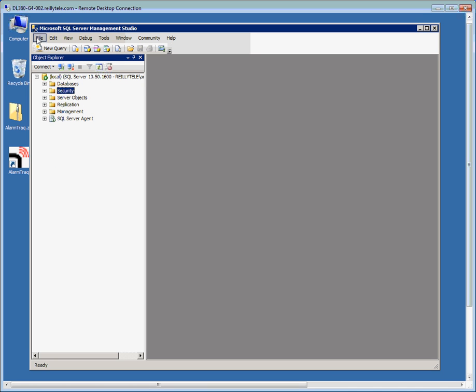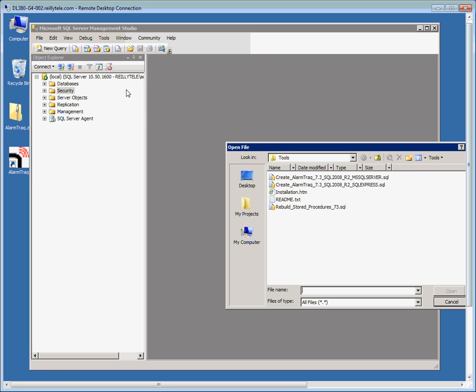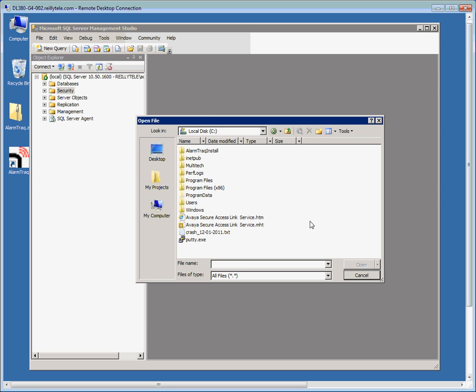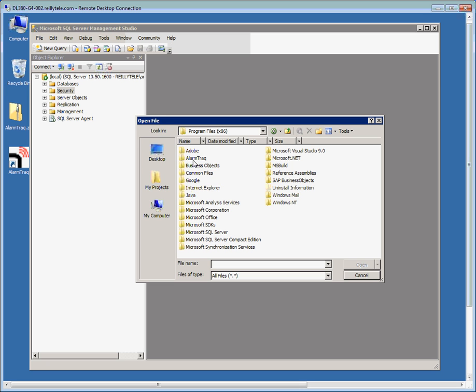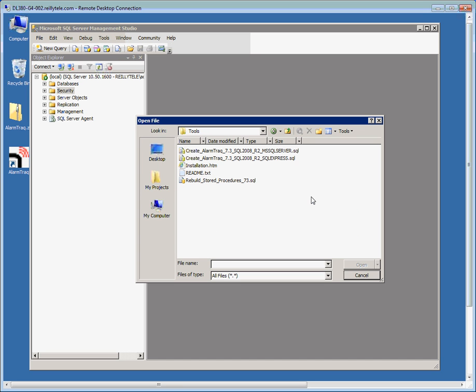So I'm just going to go up here and click on File, Open, File. Now I'm going to get myself to the AlarmTraq folder that was just installed. So I'll go to My Computer, C drive. Because AlarmTraq is a 32-bit application, it was installed under the Program Files x86 folder. AlarmTraq. Under AlarmTraq, I have the Tools folder. As we can see, we have three script files in this folder. The Create AlarmTraq is the one I'm concerned with.